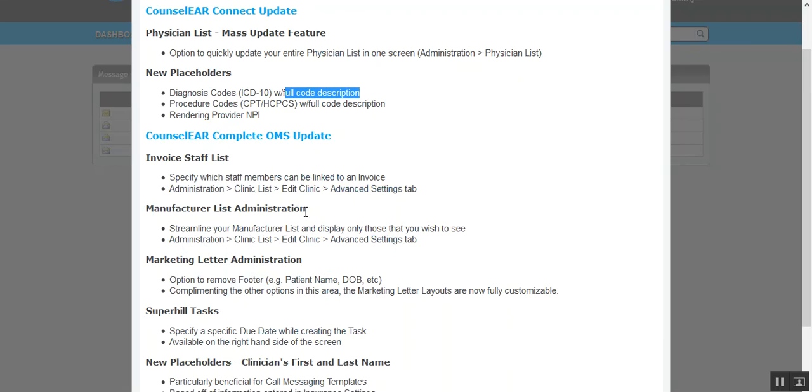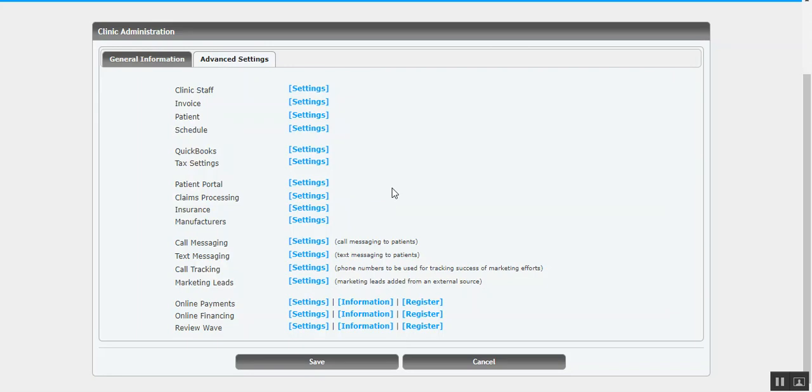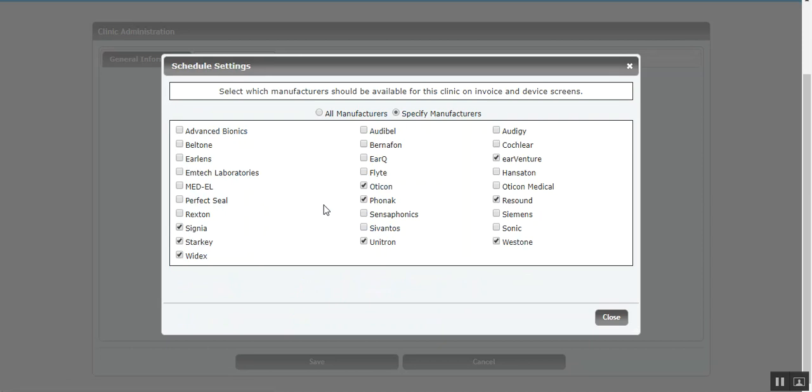In the same screen, we should mention that there's also the manufacturer list administration. That, once again, is clinic specific. So you jump in, edit the clinic, and then say settings next to manufacturers. This will let you decide specifically what manufacturers you want to see on the drop-down list when you're working on your line item administration, when you're creating an invoice or adding a loaner, or adding a device to a patient's profile. This is the list you will then see. Obviously, you can select whatever companies you wish or leave it at all manufacturers.